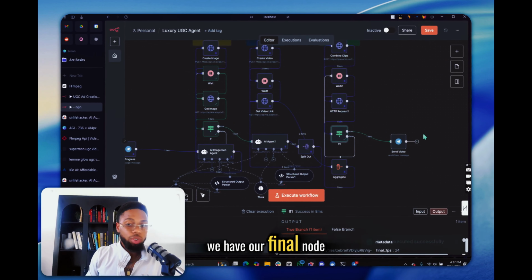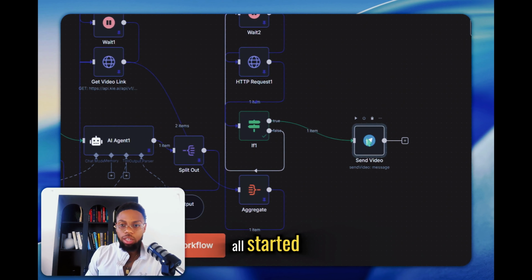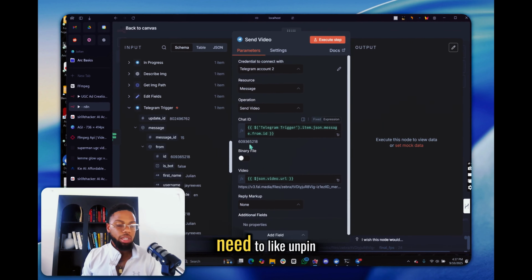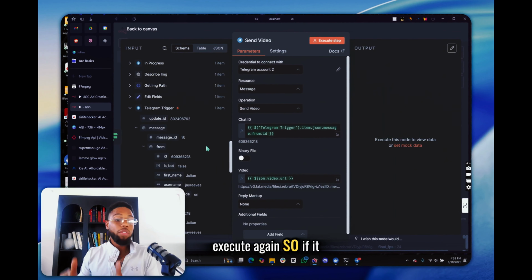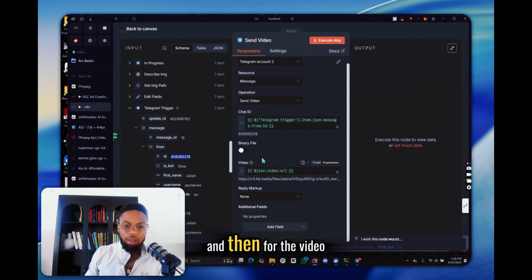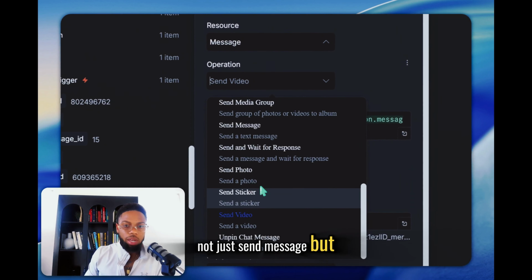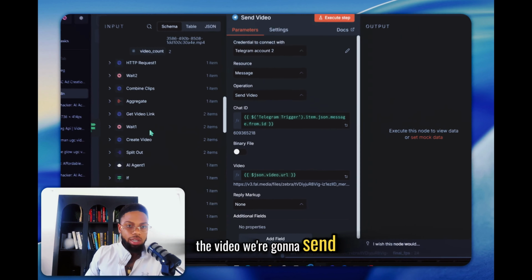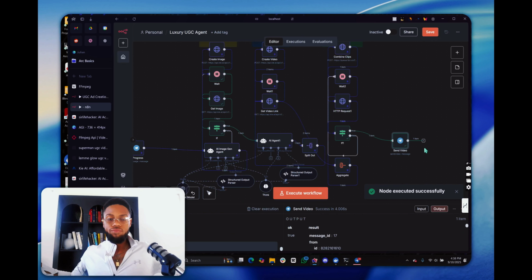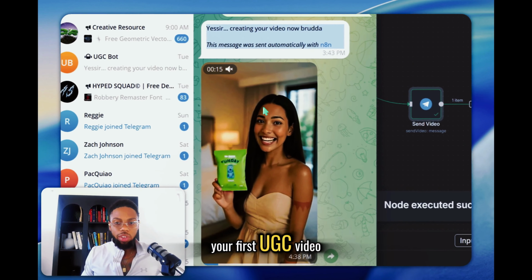Now we have our final node, which is just sending the video right to our Telegram, right back to where it all started. And you can see the chat ID. You can drag this in. Sometimes it may say you need to like unpin, execute again. So if it does say that, you can just copy this and then just put it in there as the actual number. And then for the video, because we have the operation set at not just send message, but send a video, the video we're going to send is that URL right here that we just generated. And we run this. So now you have in your notifications your first UGC video created.